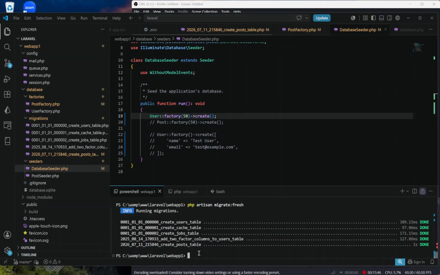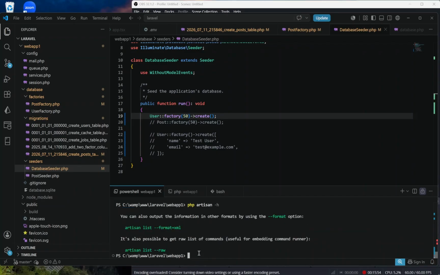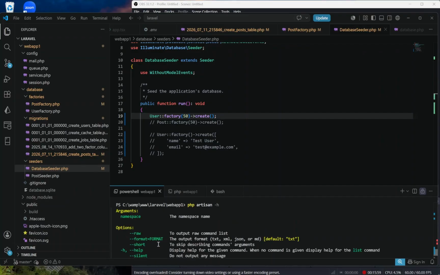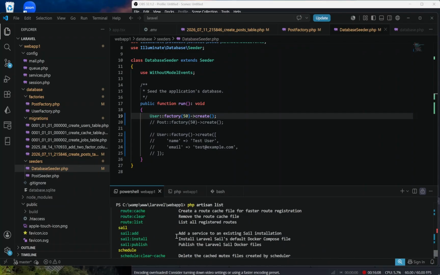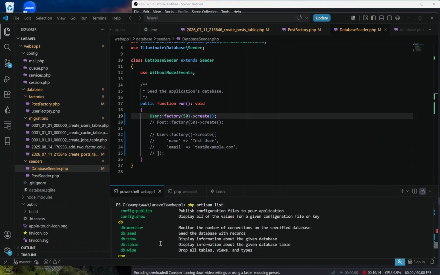I think if I do PHP artisan help, I get all the different commands you can use. Oh, PHP artisan list, I'm sorry. And if I go to DB here, I think there's a DB command. DBC will see the database of records. So I just had to do it two times. So let's do that and see if we get some errors.